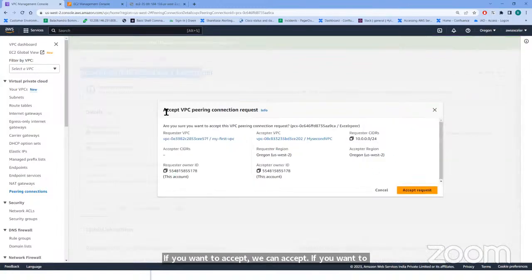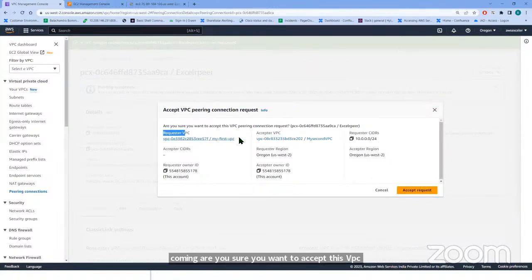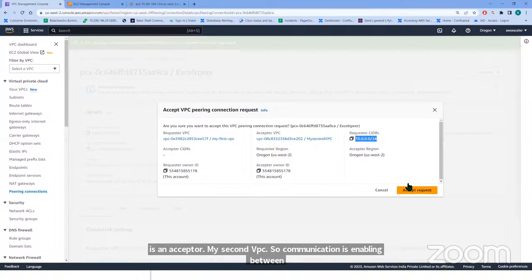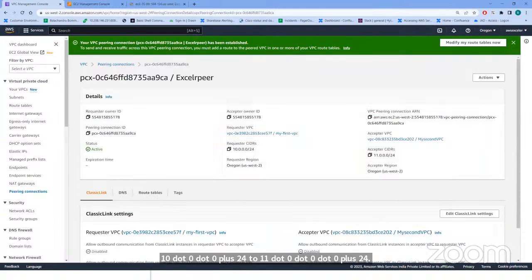You can see when I'm trying to click on accept, this is coming. Are you sure you want to accept this VPC connection request? This is a requester, my first VPC. This is an acceptor, my second VPC. So communication is enabling between 10.0.0.0/24 to 11.0.0.0/24. I'm clicking on accept. Okay. This peering connection has been created now.